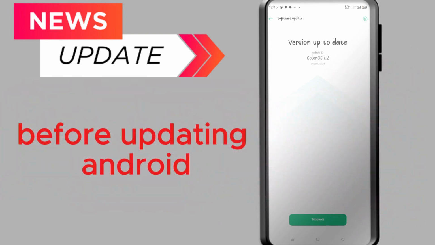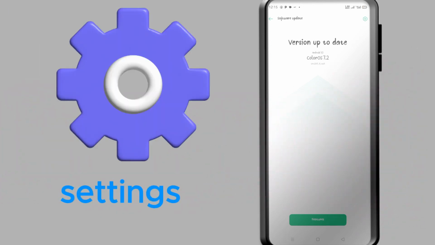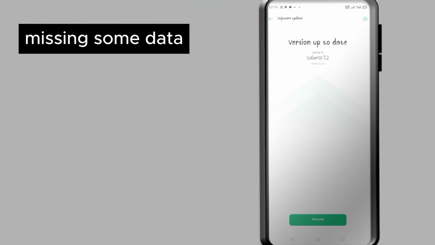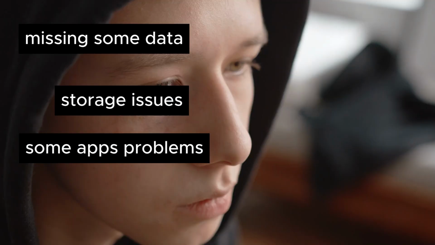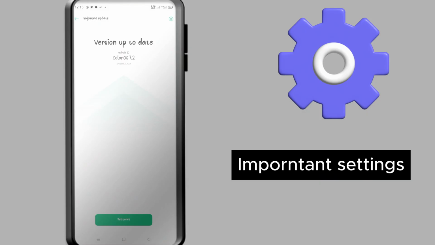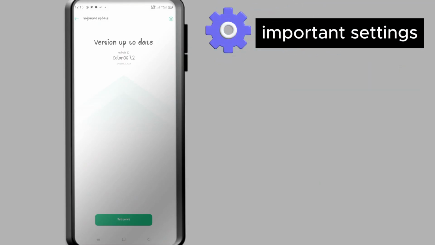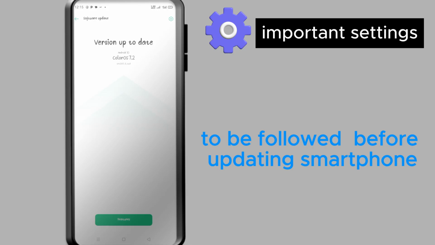Before updating your Android, there are some different settings you must follow to avoid some problems, such as missing data, storage issues, or app problems. Many people claim that they faced different problems when using their devices after updating them. This is because they didn't follow these important settings before updating. Now, here I will show you these important settings which you need to know before updating your Android.